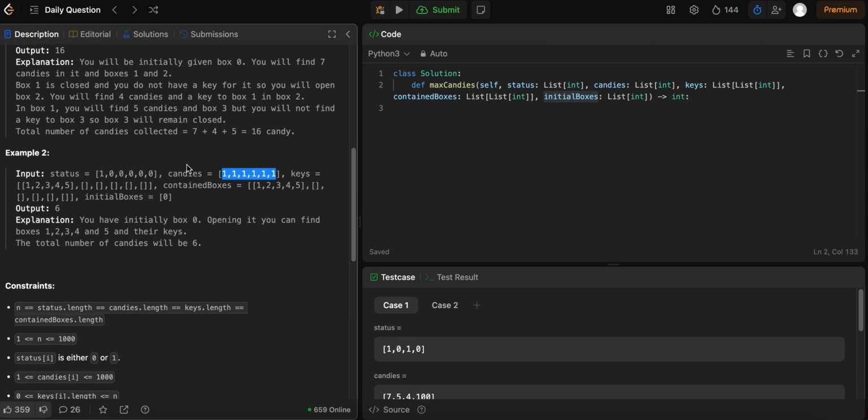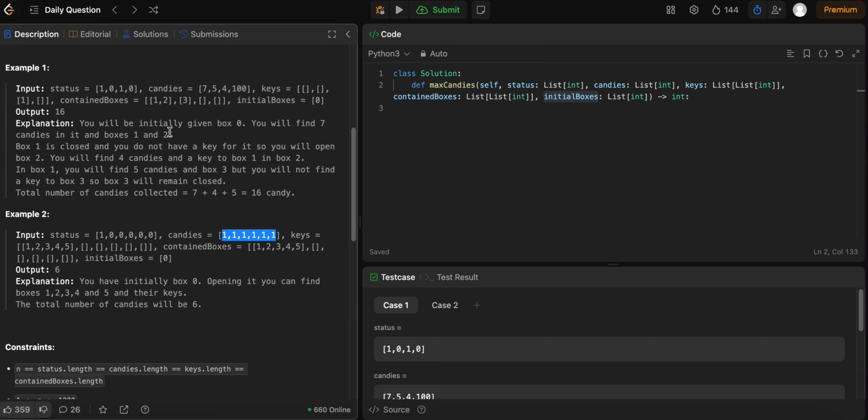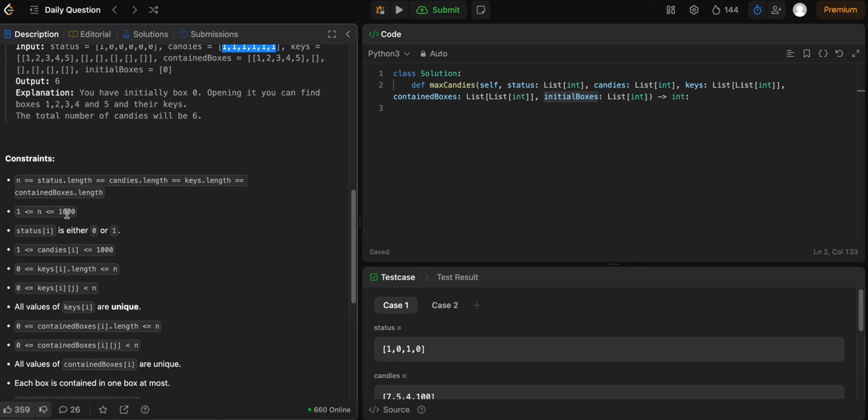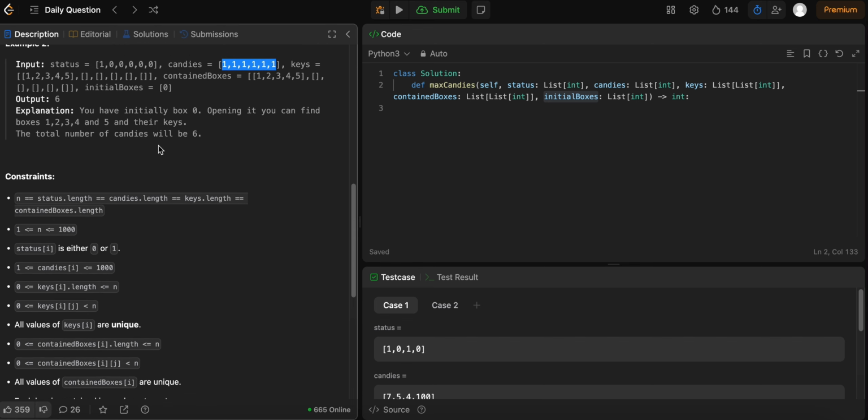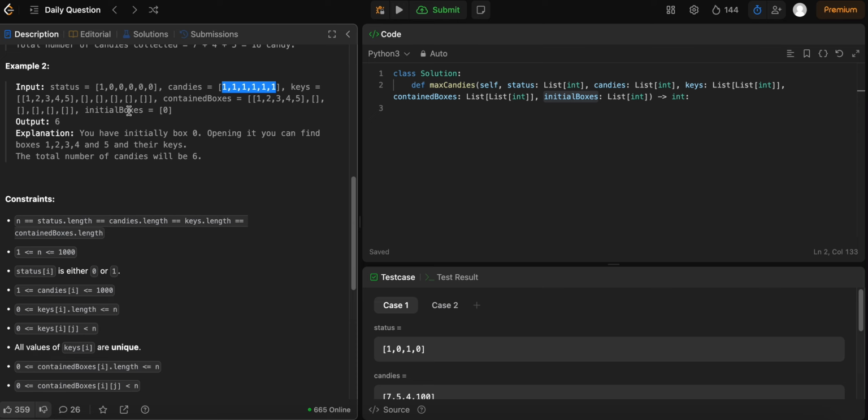Looking at this question, my first idea is definitely a BFS. Because the bound is actually quite small, what we can do is, for each depth, we can just loop through and see if there are any available boxes at the moment. And we put it in our queue. We get all the candies and we open all of those boxes. We get all the keys. So when we get a key, we just update the status.